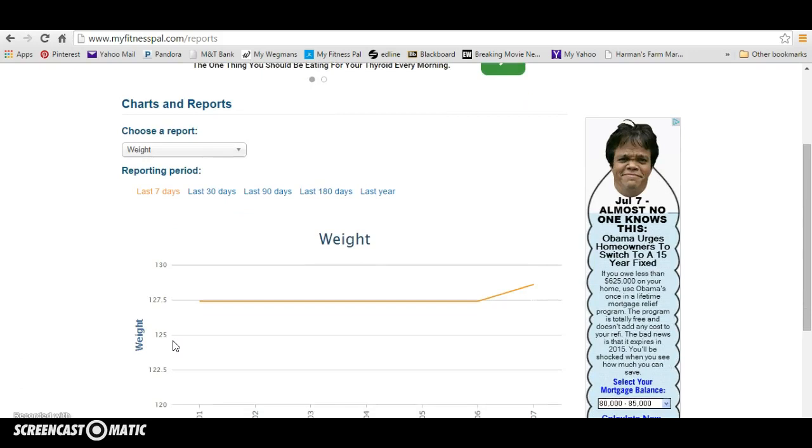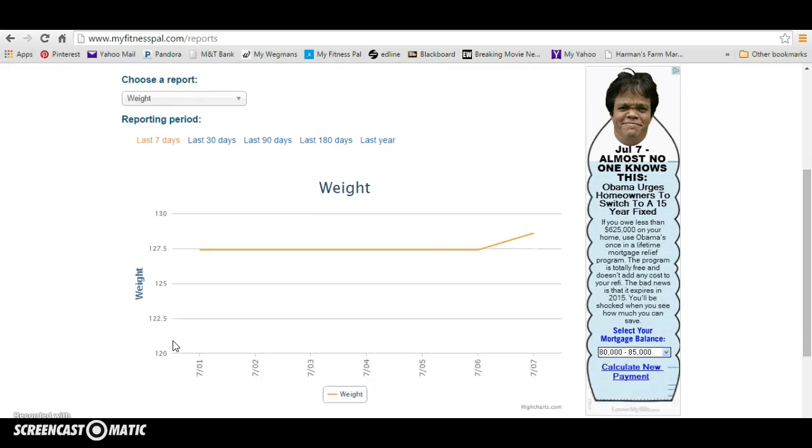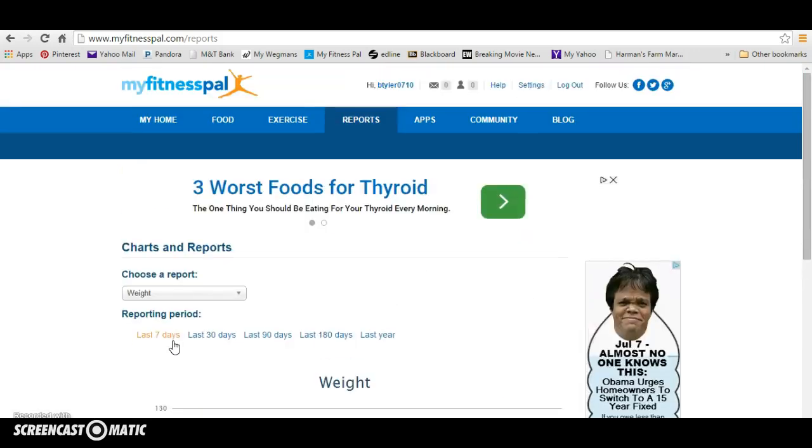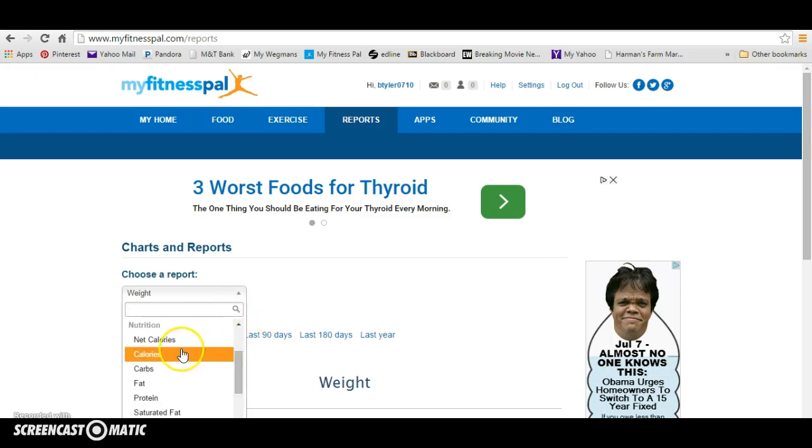So if we look down here, we can see that clearly I gained weight from my last weigh-in, which was a week ago, which is okay. Everyone's weight fluctuates. Then you can go up here to where it says weight under choose a report, and you can choose any report that you want. So anything that you might have, you can choose to see a report for.